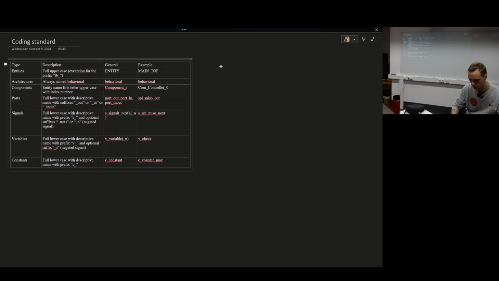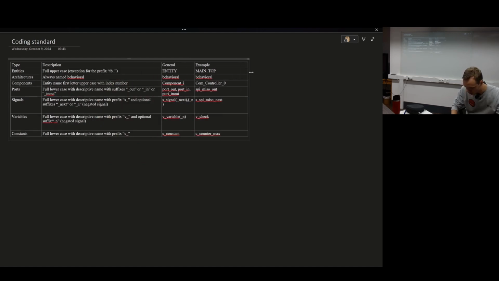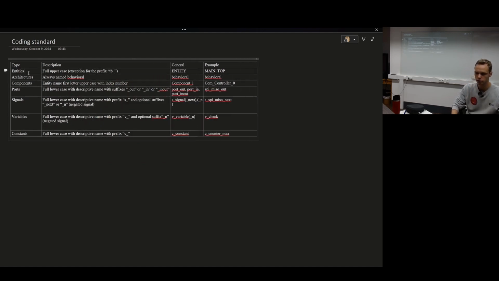And basically, there we go. Entities, that's the high level, that's the block which we always have. They are always written in uppercase, and in general like this, with an underscore between each of the words. If it's a test bench, a small "tb" comes before. We'll show that in a second.